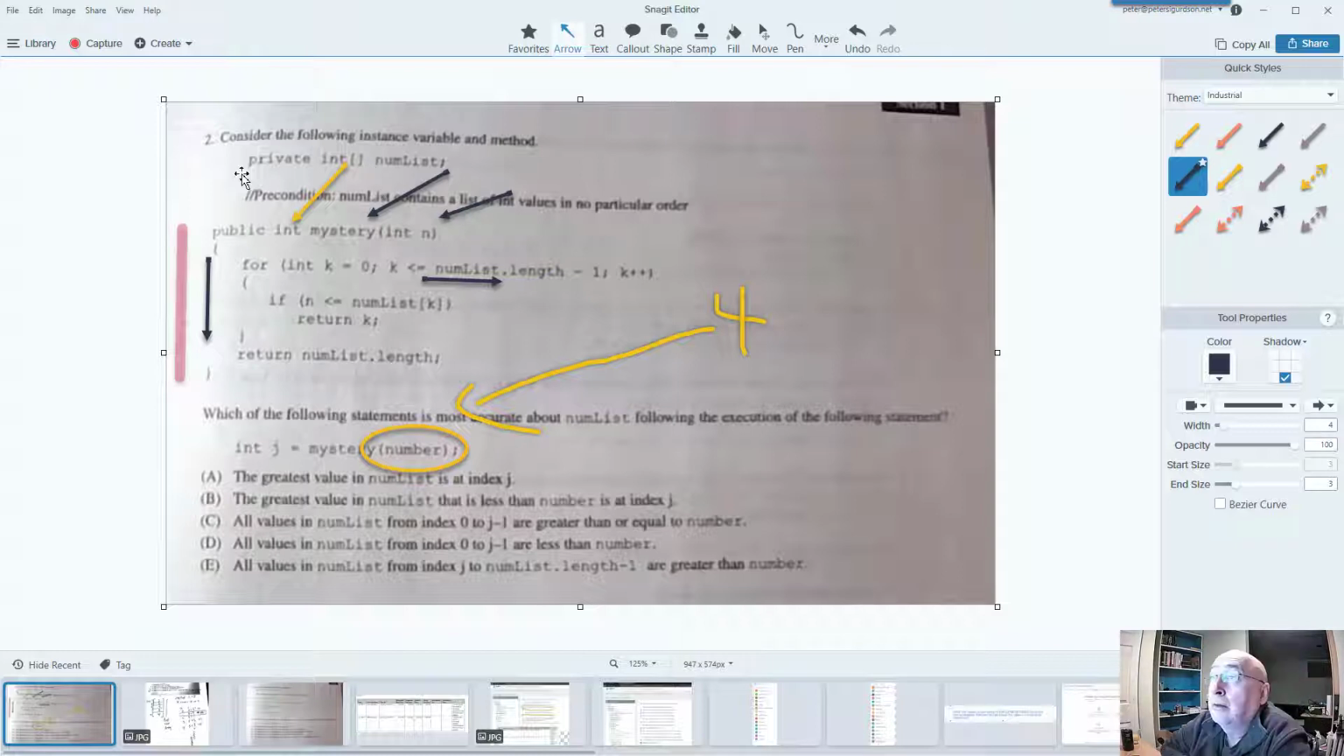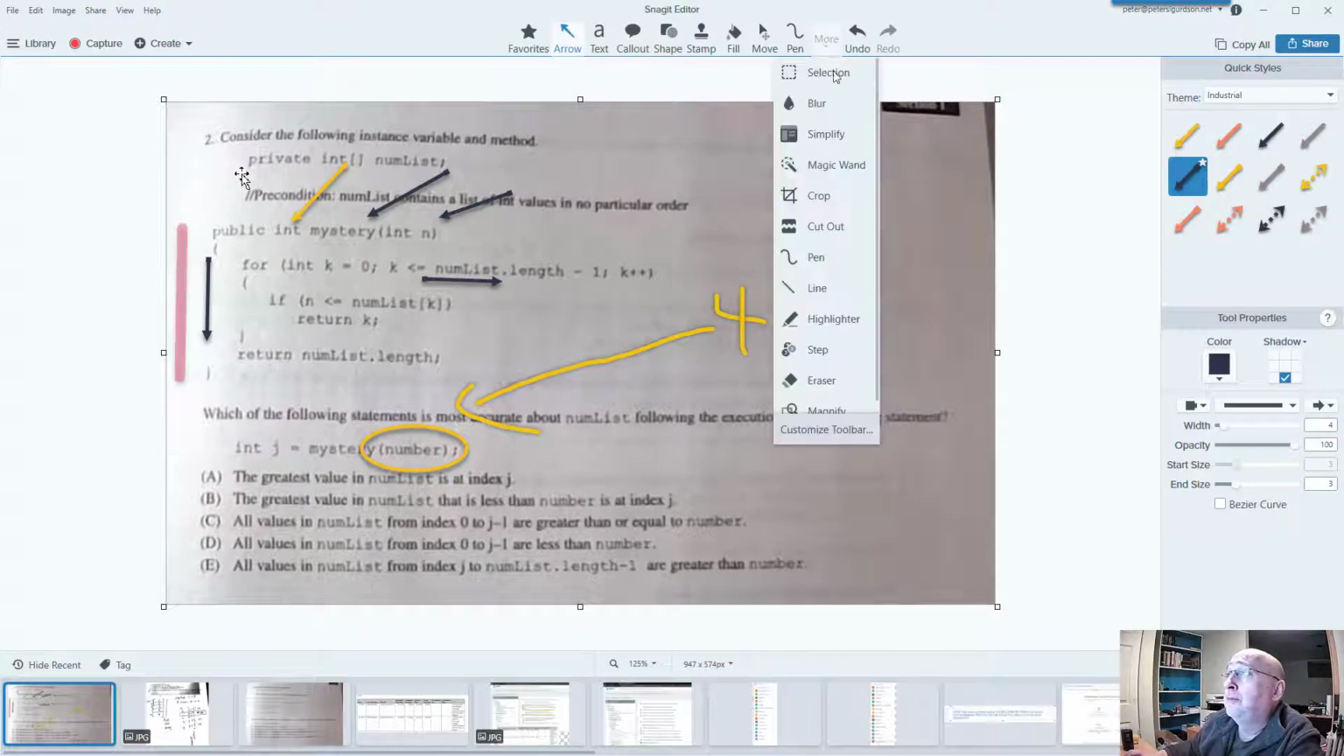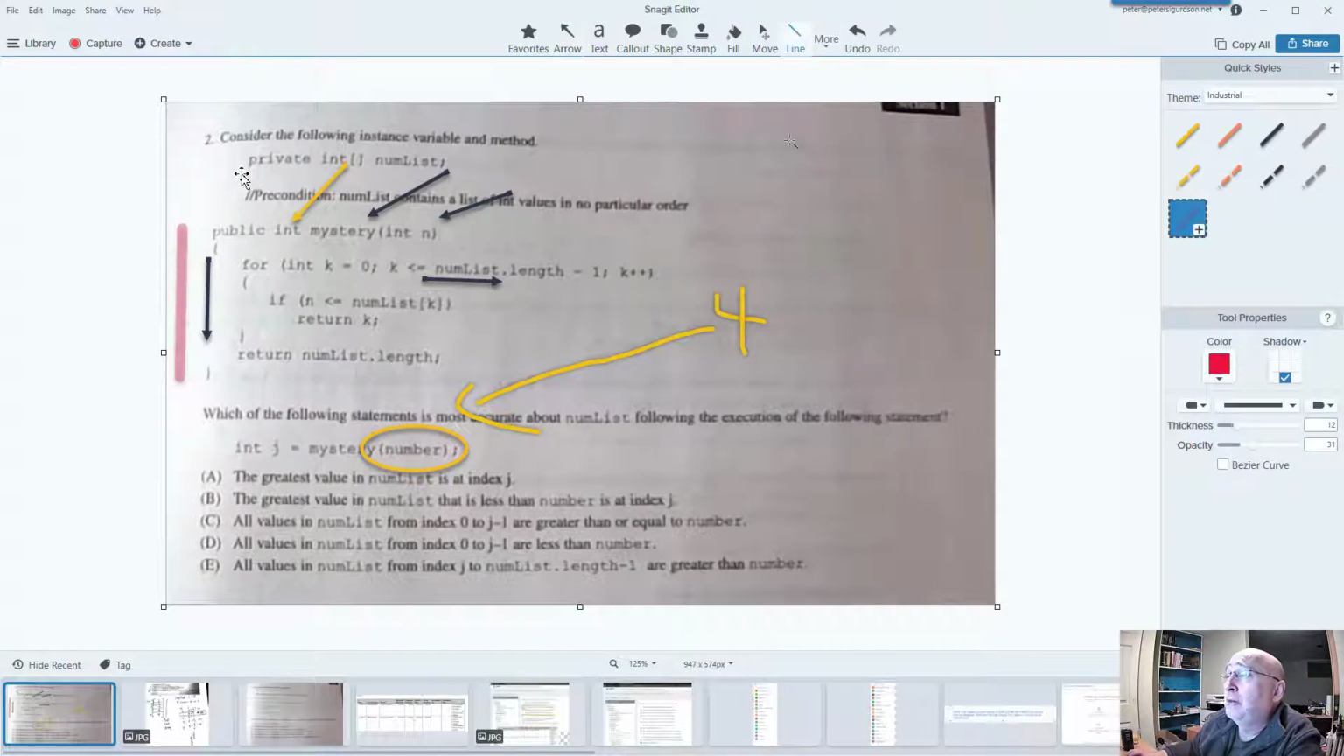And they're giving us here as a precondition. They're saying numList contains a list of int values in no particular order. Make something up and solve the problem. Just make up an array. Like I'm going to do it for you. Watch here. So the basic problem is you guys overthink things and you look for reasons to get worried about stuff. If you just sort of relaxed and just played with it a little bit, you'd be much further ahead, believe me.